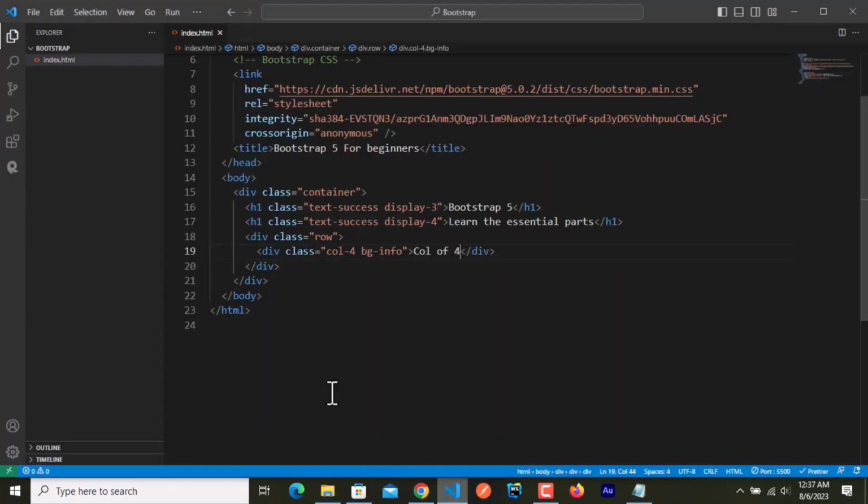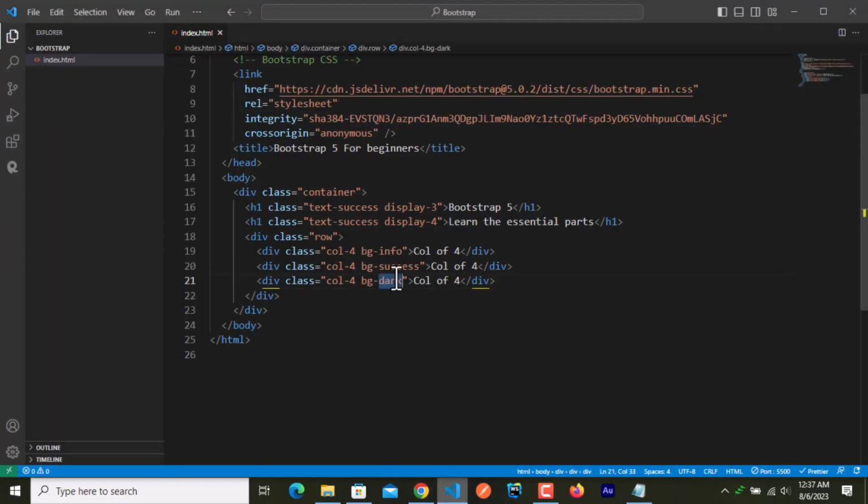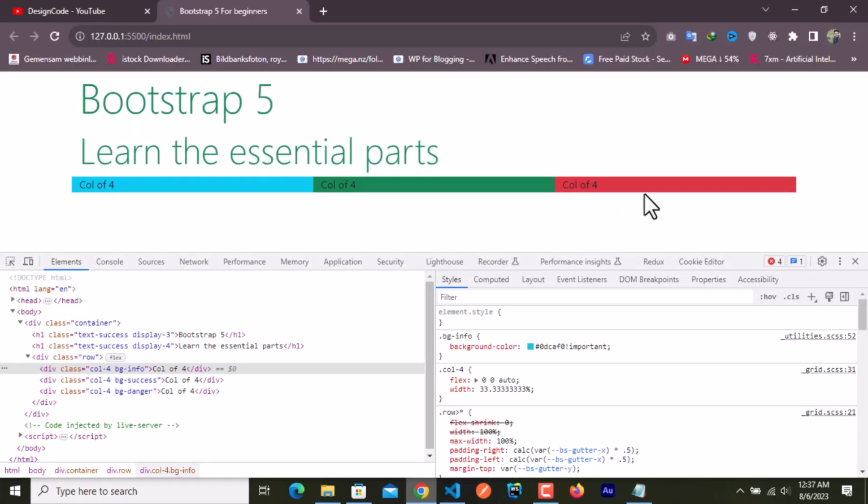So now what we need to do, let me copy and paste this col 3 more times, and for this one I will give success and dark. So these are bg-dark and bg-success, bg-info. These are basically Bootstrap color classes. So once I refresh, you can see, and since the background color is dark, you cannot see the text, because the text color is also dark. But for the dark, let's go with danger. This is a red color, and this is how you can create rows and columns inside Bootstrap.